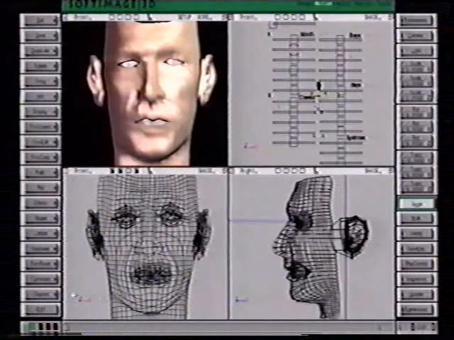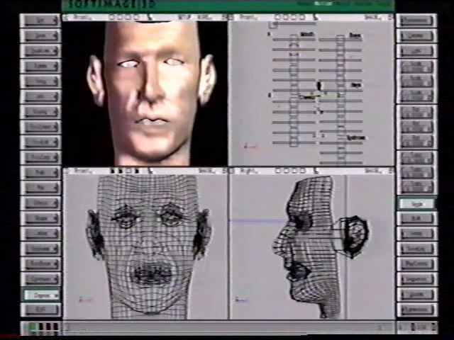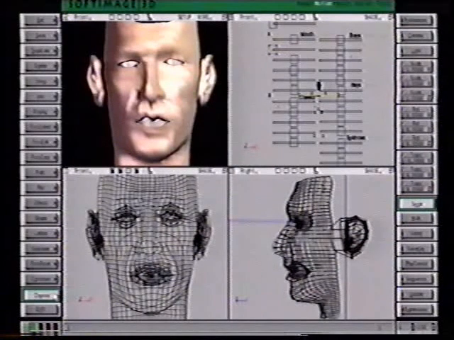Now to test that, we'll do a channel, calibration, calibrate. Now you can see if I pull the controller slider all the way up, the virtual slider goes to the right and the mouth closes. And if I pull the controller slider all the way down, the mouth opens.